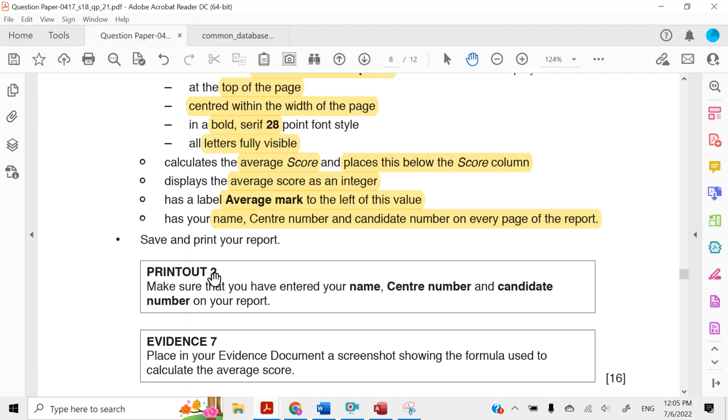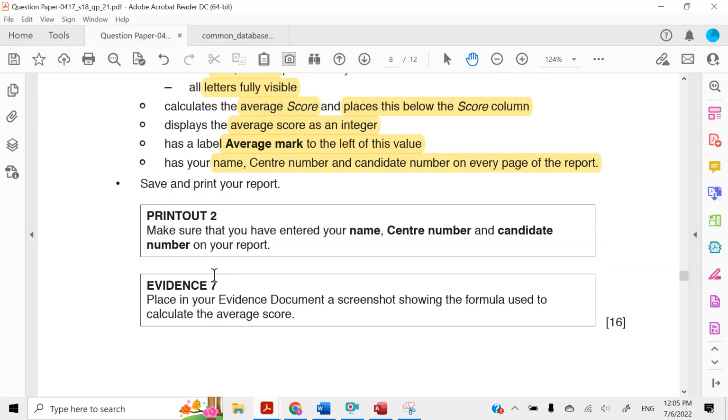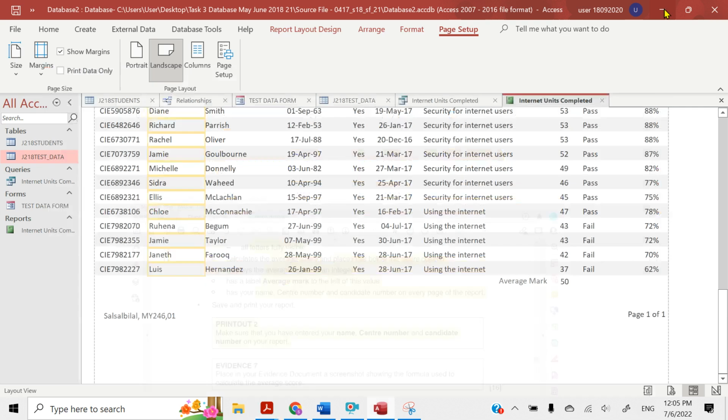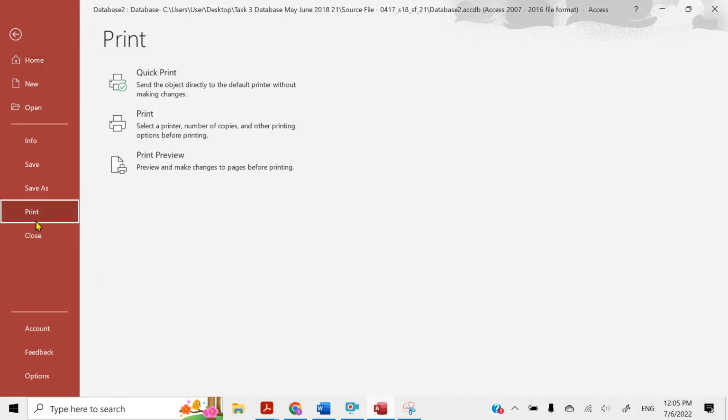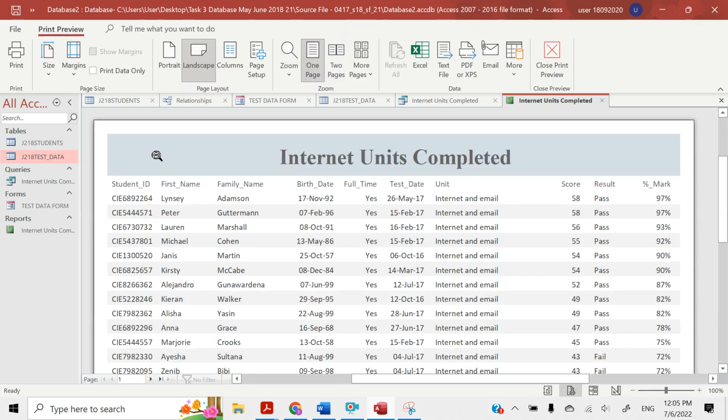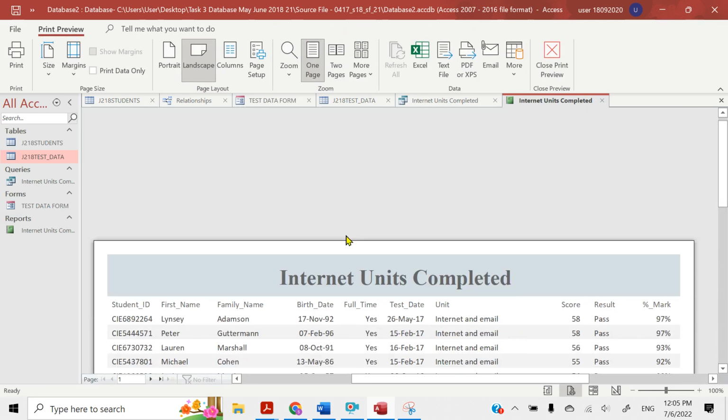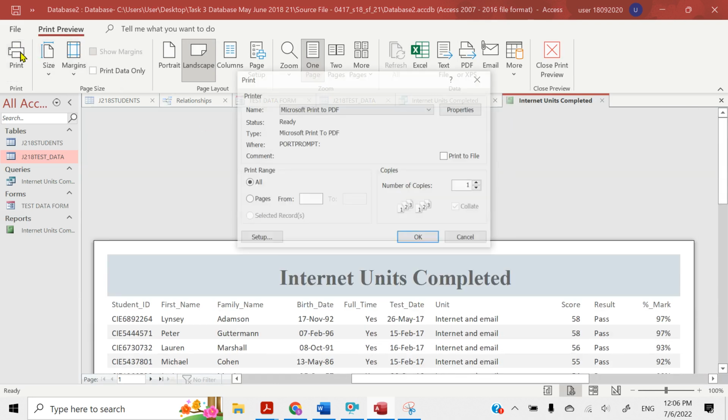Next question. Make sure that you have entered your name and center number on the report. So you have to print out, and put it inside the printout too. Go to file, print. If you want, go to print preview before you print out to check that everything is in its place. Okay, now you can print.